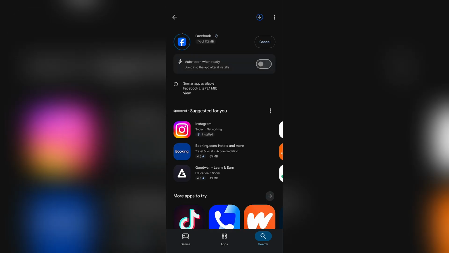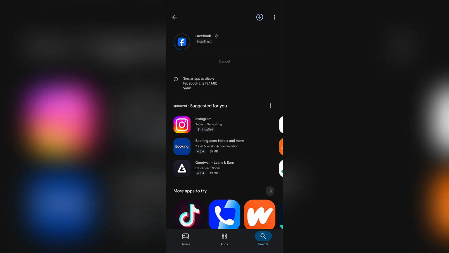And depending on your internet connection's speed, the Facebook app will successfully be downloaded on your device in no time. So this is how you can download Facebook on your device very easily.